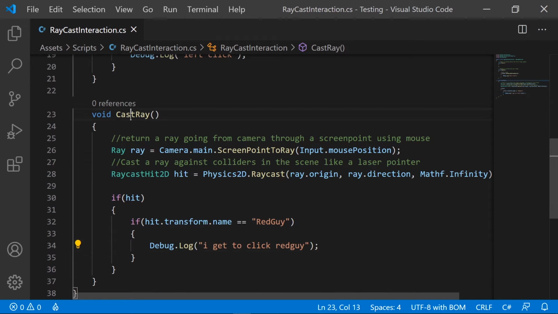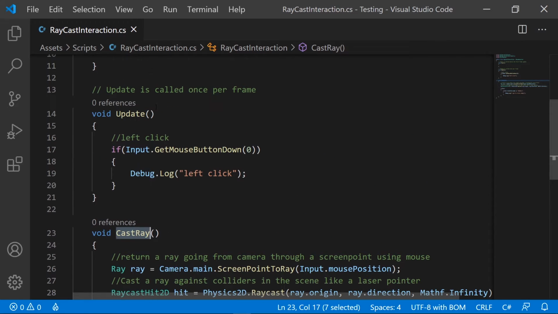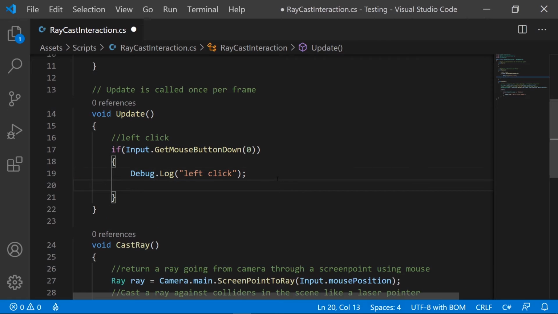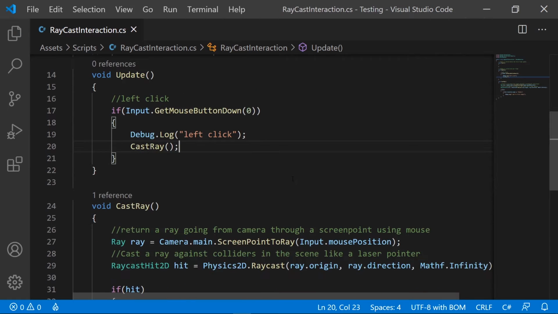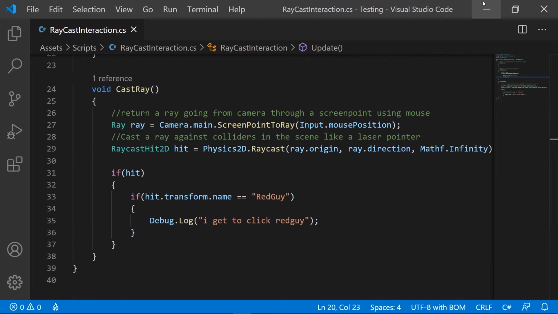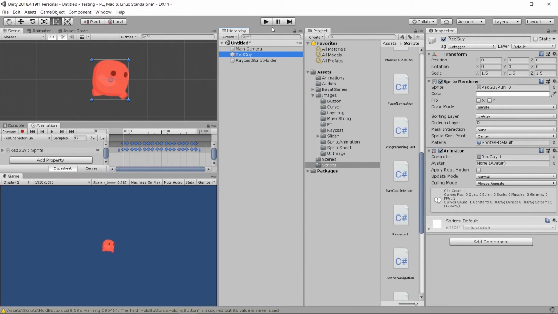Okay, so who is calling this function is in the input over here, because here is a place that we are checking whether we have left click or not. So cast ray. Okay, save the script. Okay, let's try it out.